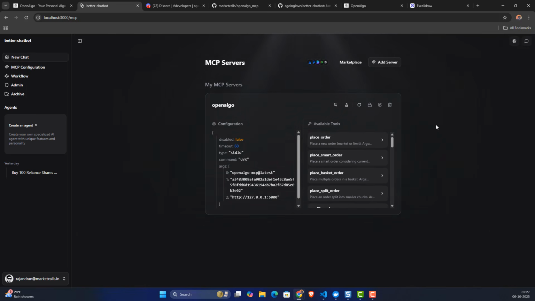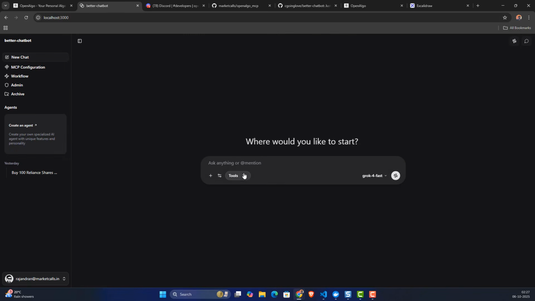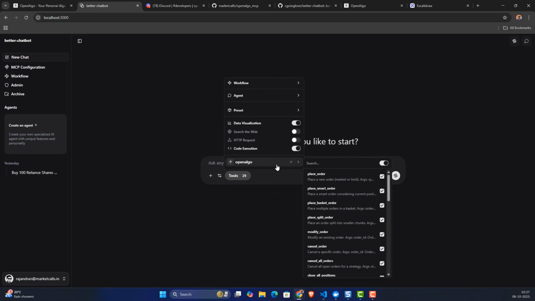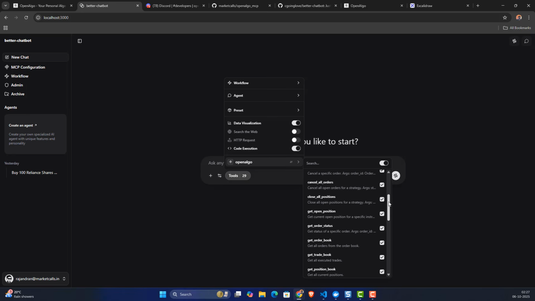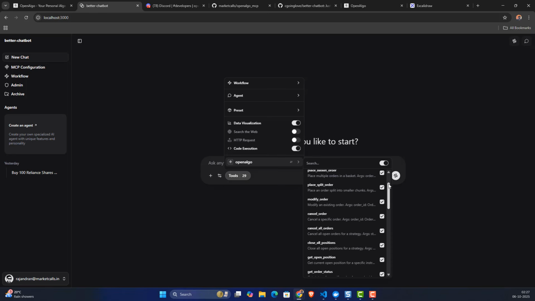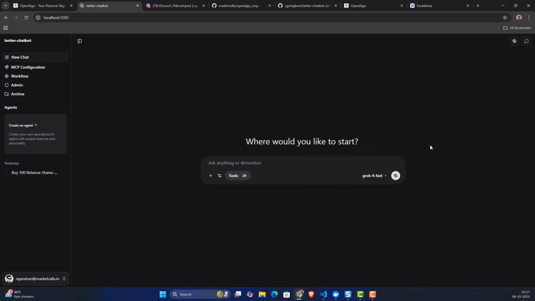Once the tools are added over here, once the MCP is added, you can always go to the new chat. From here, you can enable or disable the MCPs. If you don't want them, you can disable them; if you want, you can enable them, or you can also enable only the selected features that you want to access, right? So I think this is what I had done.